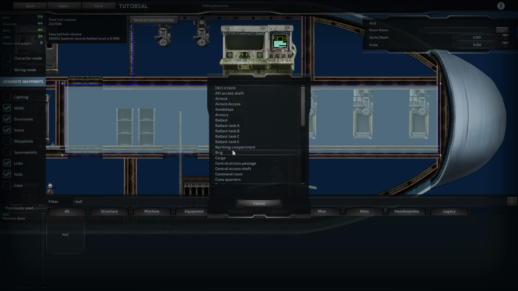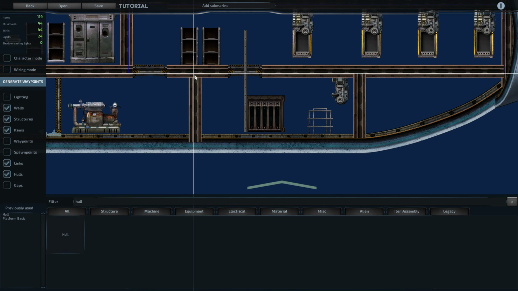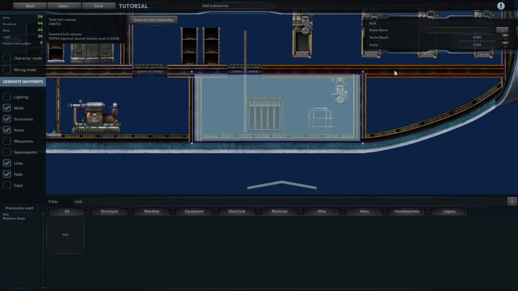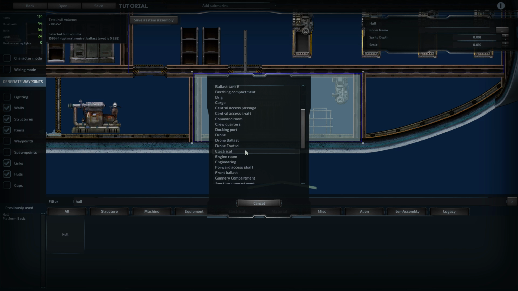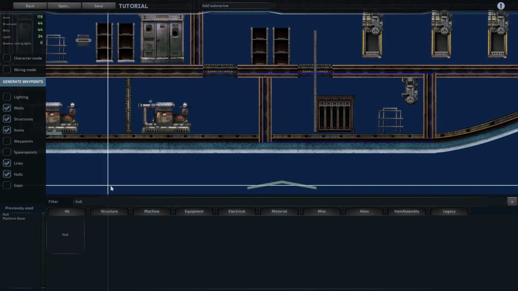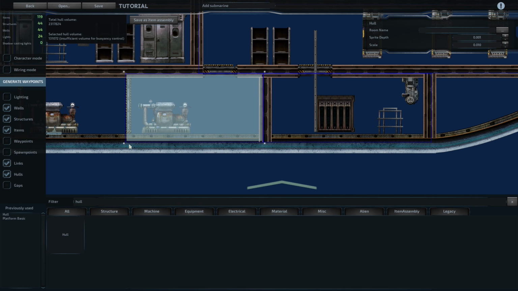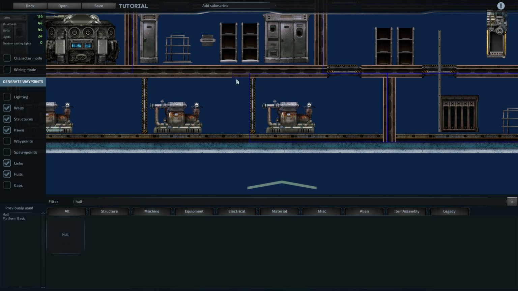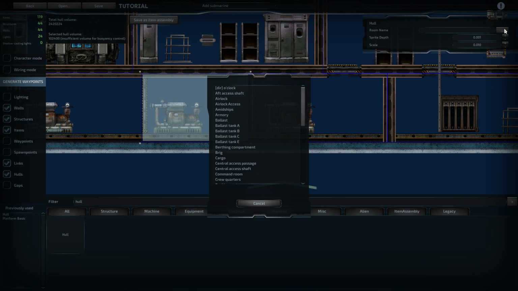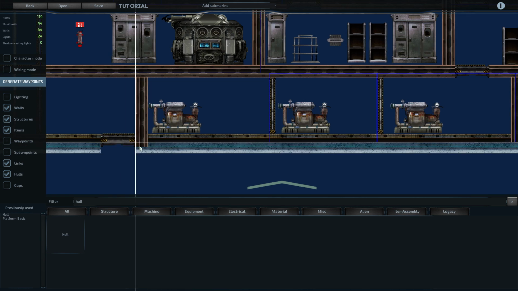We have a gunnery. And a second gunnery down here. And then our ballasts. So make this ballast C. Ballast B. And ballast A.